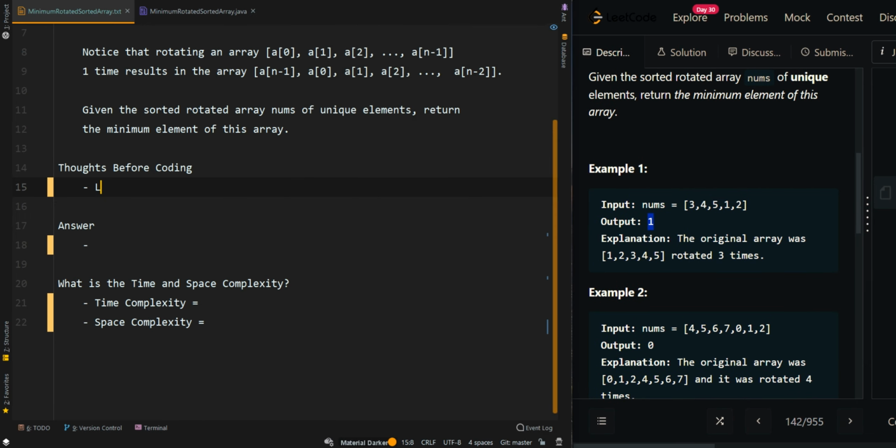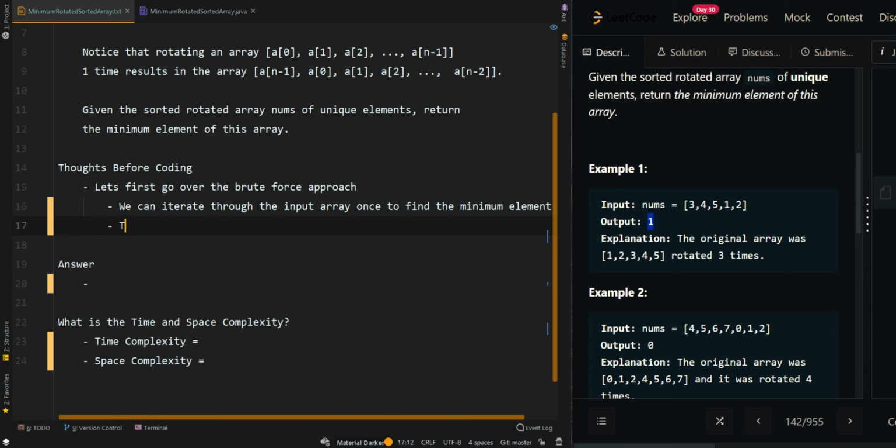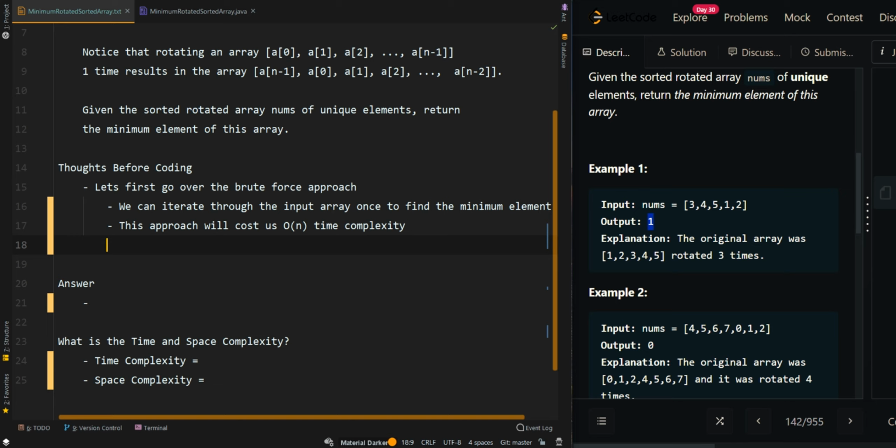So let's first go over the brute force approach. The brute force approach is to iterate. We can iterate through the input array once to find the minimum element. Now, this approach will cost us O of n time complexity because we visit each element once. Now, let's implement a more optimized approach.